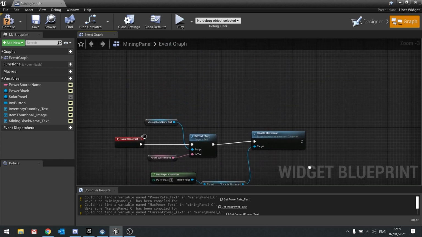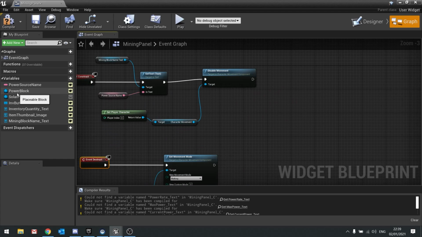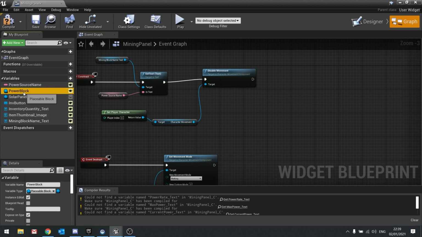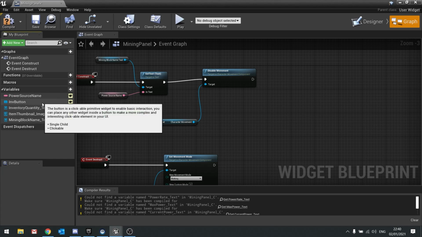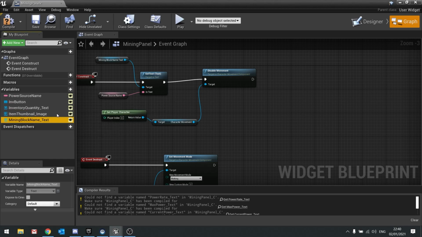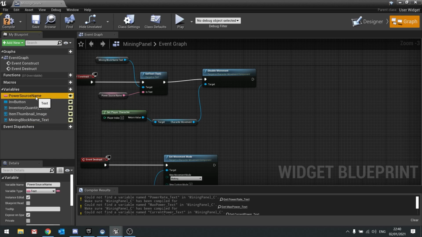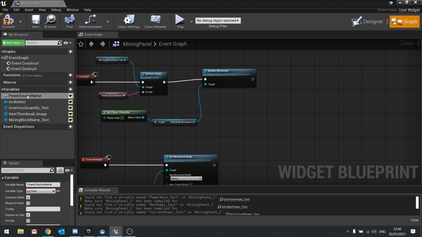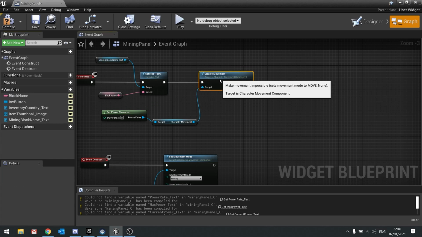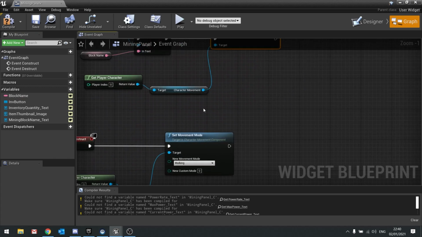Cool. Okay, excellent. So next, I want to get rid of the power block and the solar panel options here. So delete those. Inventory button we want to keep, this we want to keep, that we want to keep, and that we want to keep. Power source name, we're going to delete that. Oh no, actually we'll keep that. We'll keep that because we're using that here. We'll just rename it to block name. And I think that's it here. I think that's all looking good.